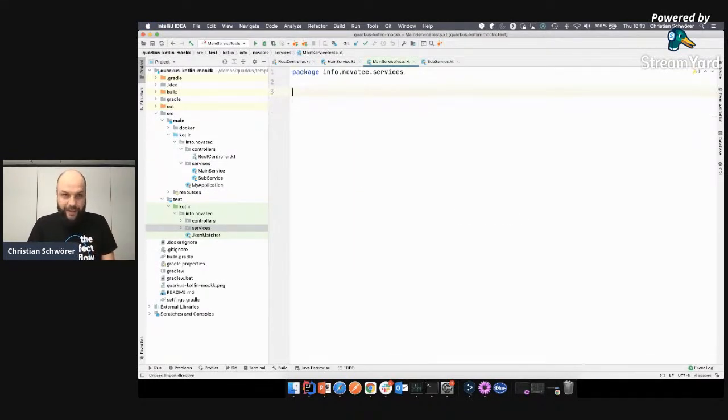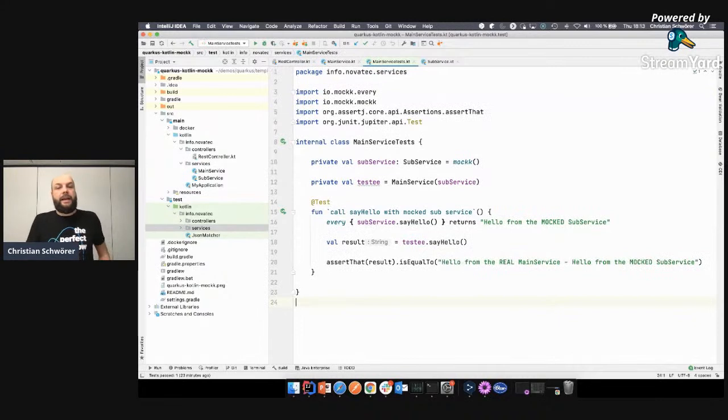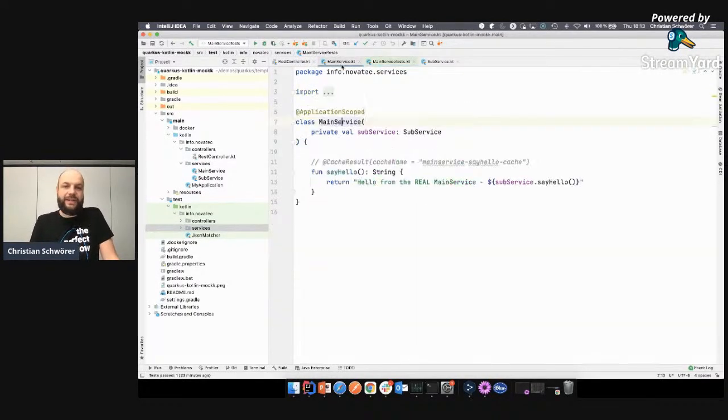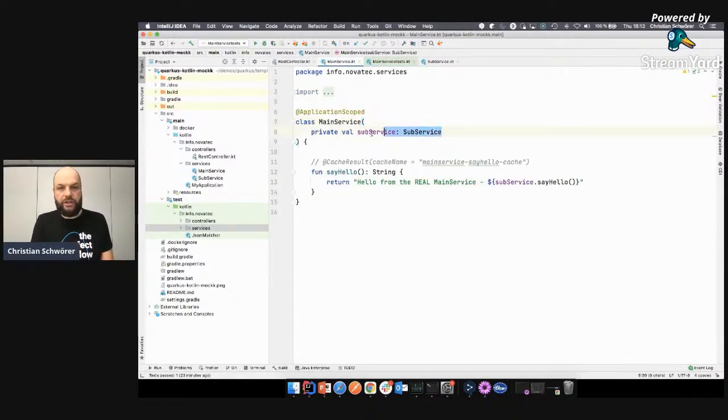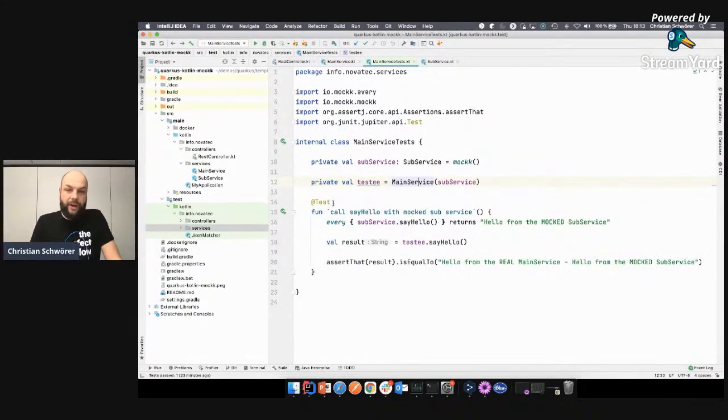And I just created some live templates, so I don't need to type everything, because you're going to see I'm not really fast in typing. And the easiest thing, if you want to test this service, is just create a plain unit test. This is what you see here. I say I need a mock, mockk, of the subservice, and I'm just instantiating my main service here and handing over my mock. So this is replaced with my mock. And now I can define my test.